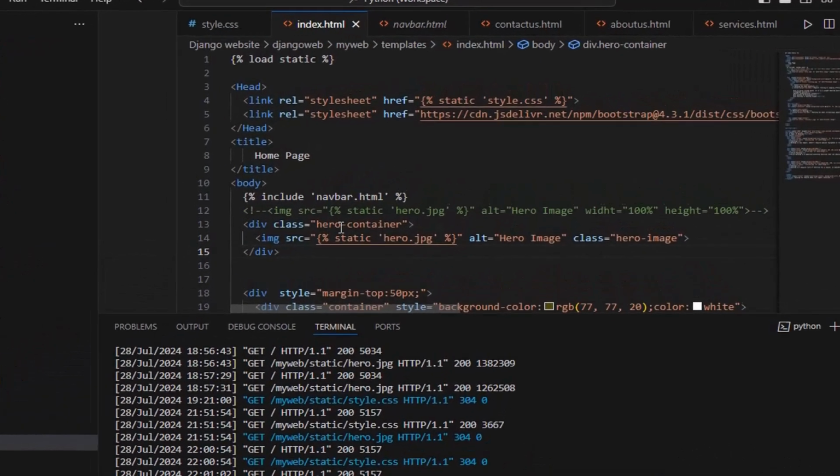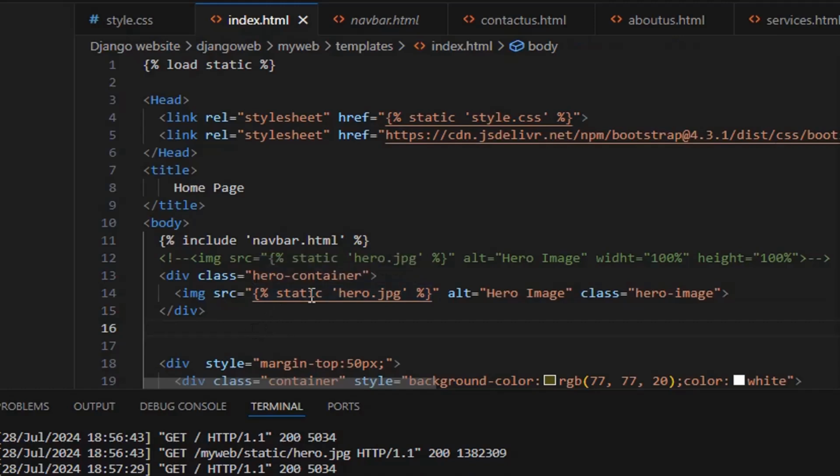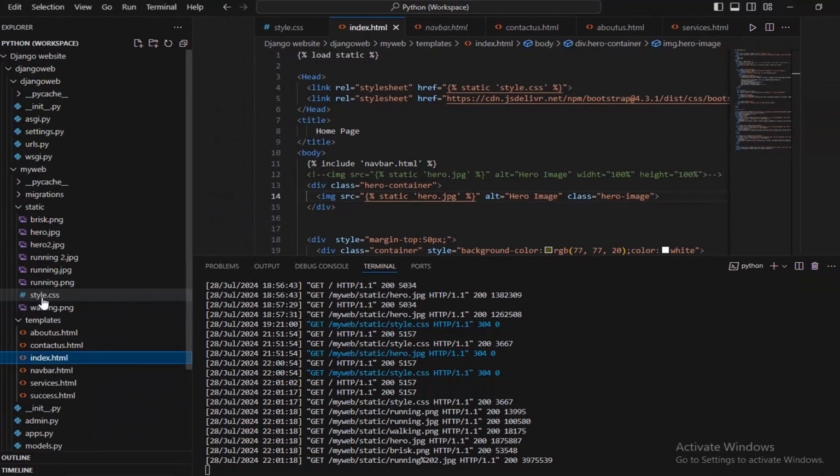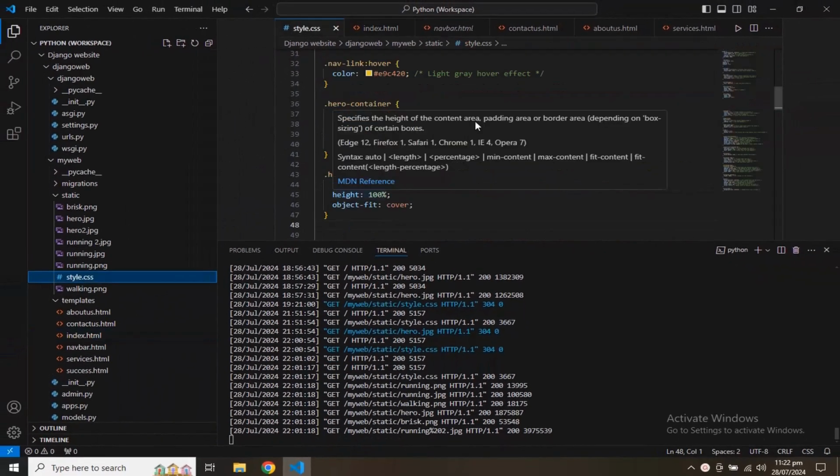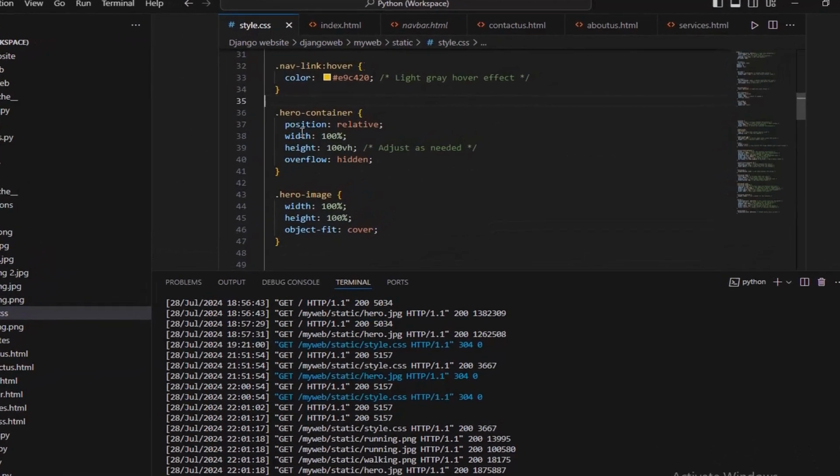We have created a div element and assigned a class with the name of hero container to this. Inside this div element, we have placed our hero image, which is placed in the static directory, and assigned a class with the name of hero image to this image. In the style.css file, we have assigned some attributes to both classes.